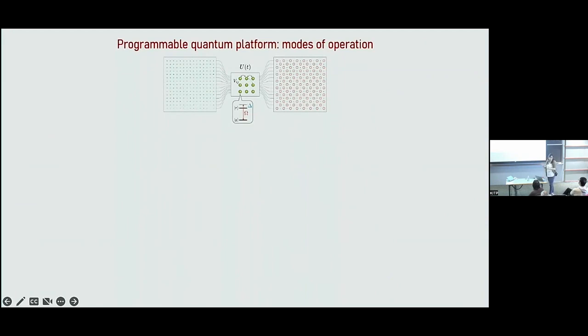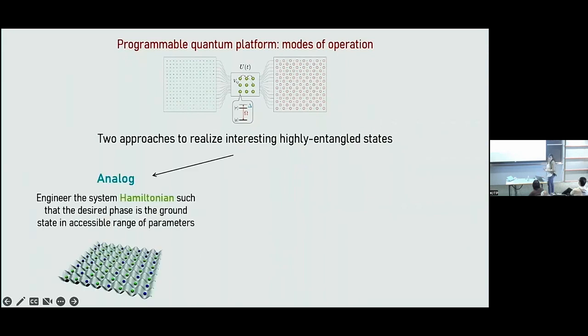So the general goal that we have in quantum science is to produce some kind of interesting, highly entangled state. And using this platform, you can do this in two different ways. The first one is the analog approach, where what you do is you try to engineer the Hamiltonian of your many-body system. So you try to tune the different parameters that you have in the system, such that that Hamiltonian encodes an interesting many-body state in its ground state or in some excited state, or you can study some quantum dynamics that is determined by the Hamiltonian.